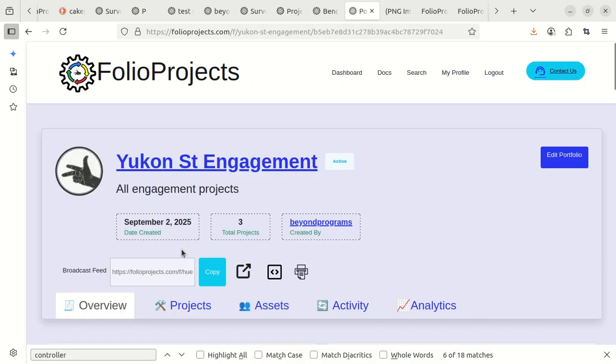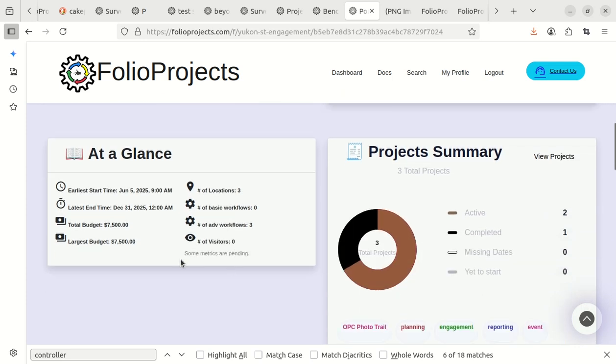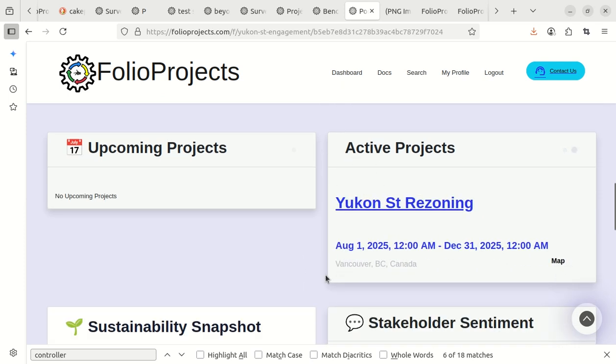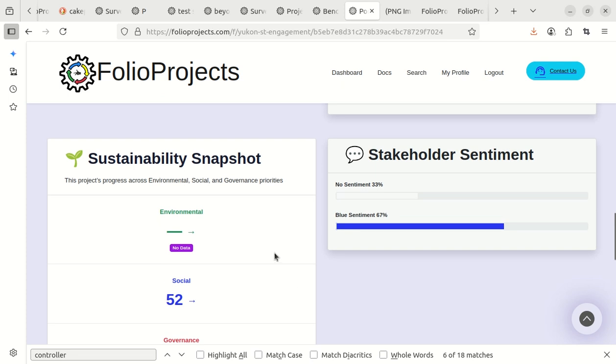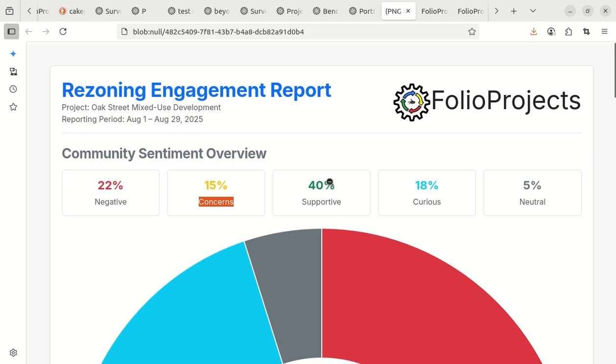Of course, this is FolioProjects, and you can group projects into portfolios so you can get higher level data about what's happening on a whole throughout all of your engagement projects. As you progress, more data becomes available. We're able to see active projects, more ESG data, and here we see a little bit of that colored indicator system popping up. Of course, analytics is available too, and we'll talk about that here in a second.